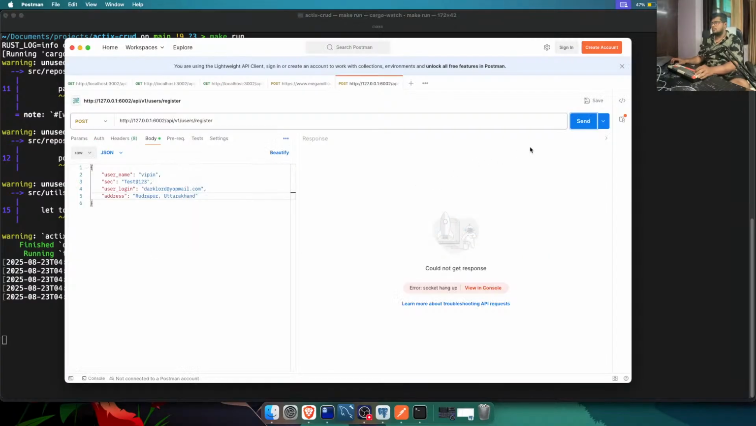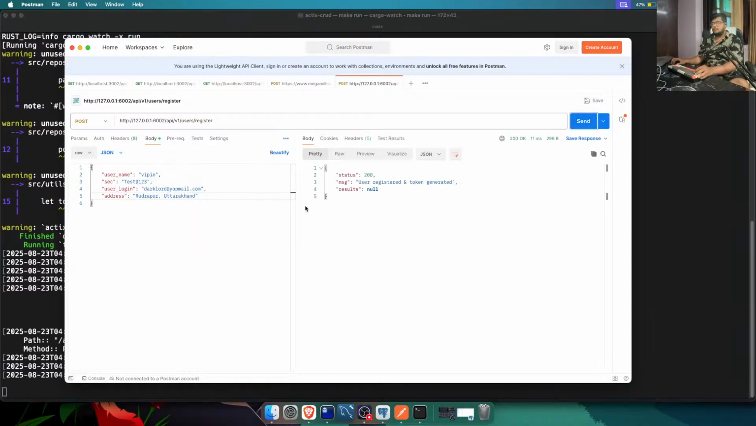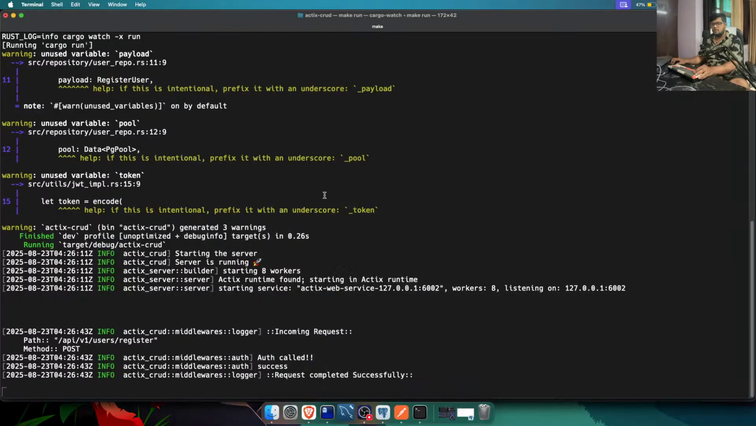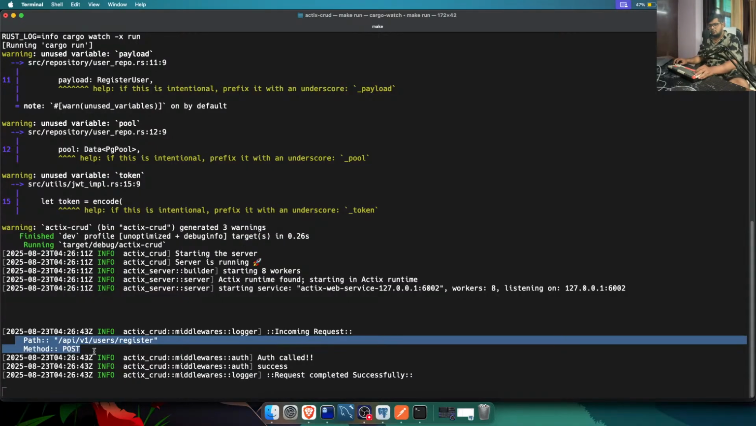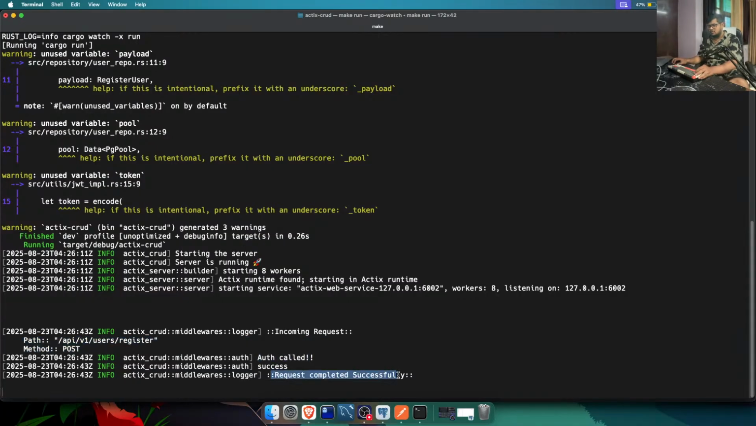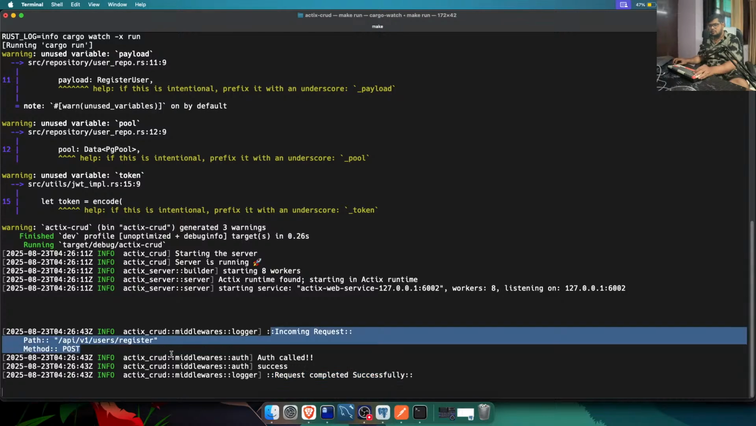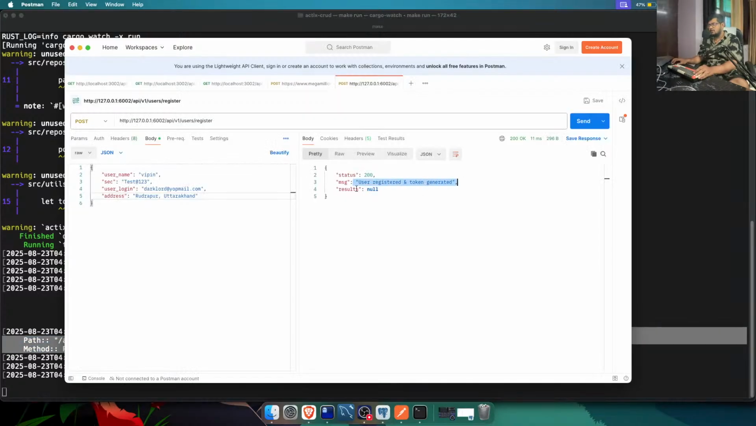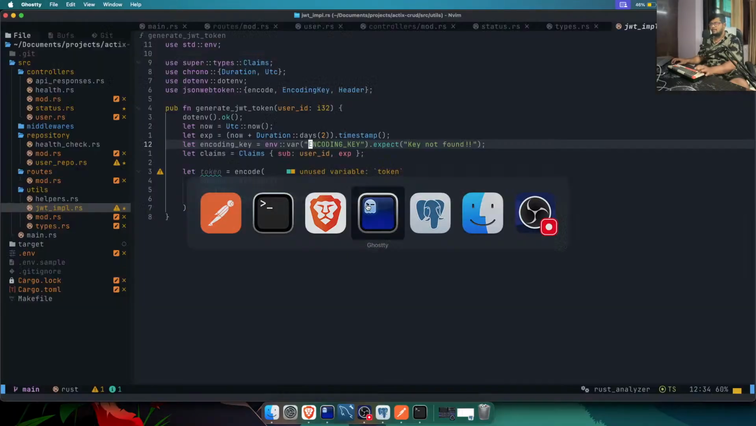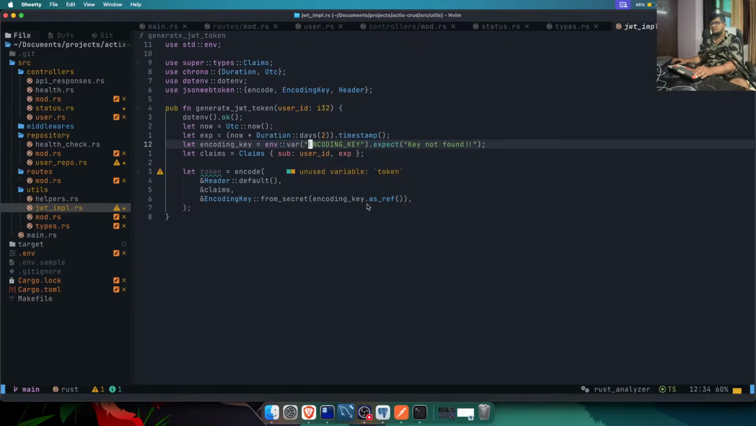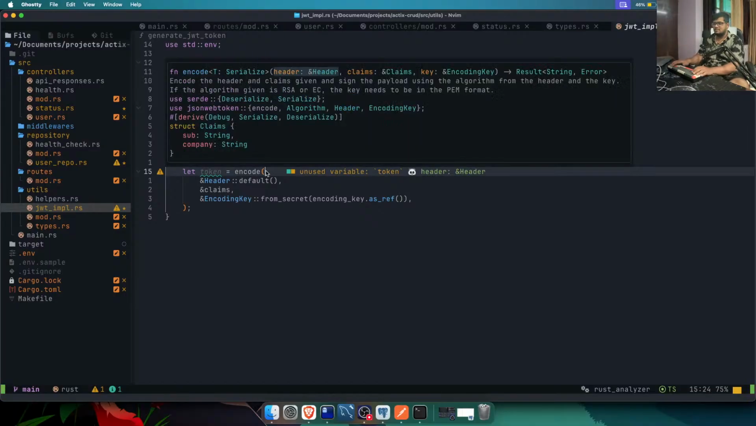Okay, now let's go here and see. User registered and token generated, but we didn't get any token, though all the logs are there. Auth code success, and so on, incoming request, a post request, and I'm getting user registered and token generated, but I didn't see any token over here. And why is that? Oh, because I didn't pass any token. I need to pass it.